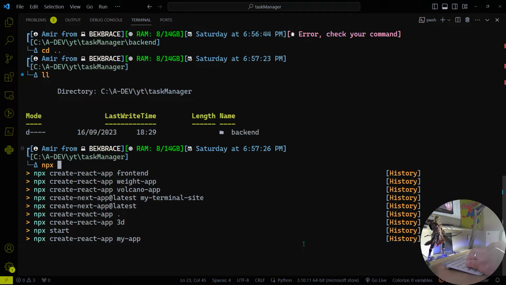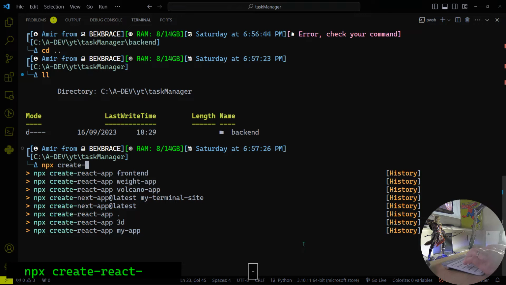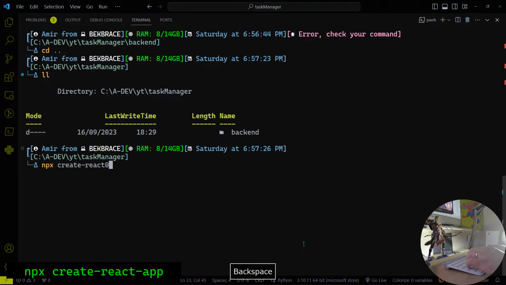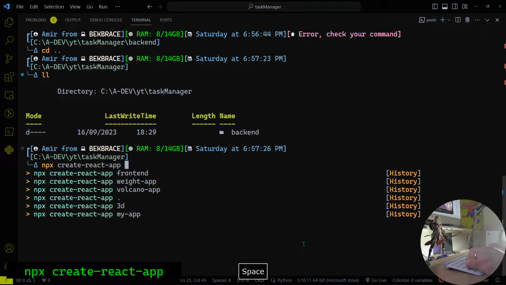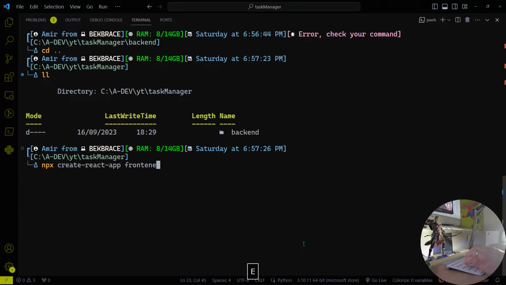So you will type npx create-react-app, and the name of our React project. In this case, I want to call it frontend, right? And you will hit enter. And that's going to take a couple of minutes probably, so I will be back when it's all done.